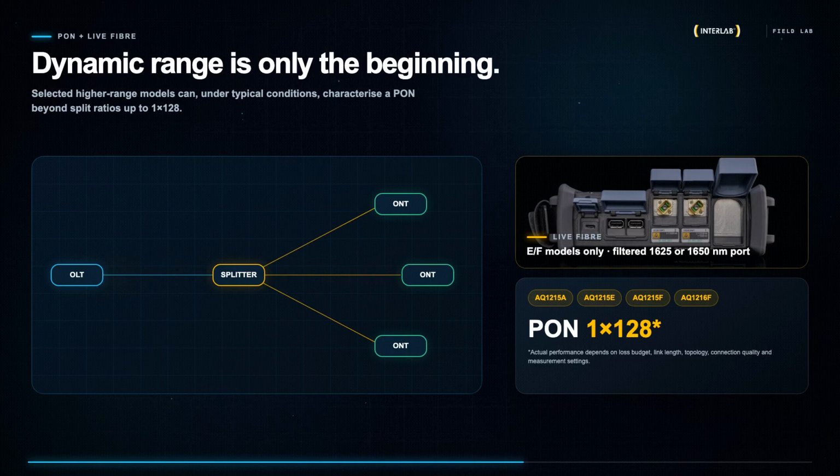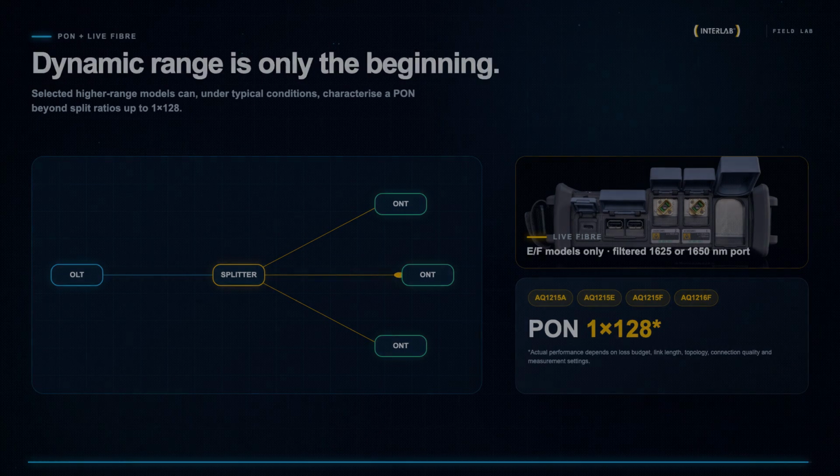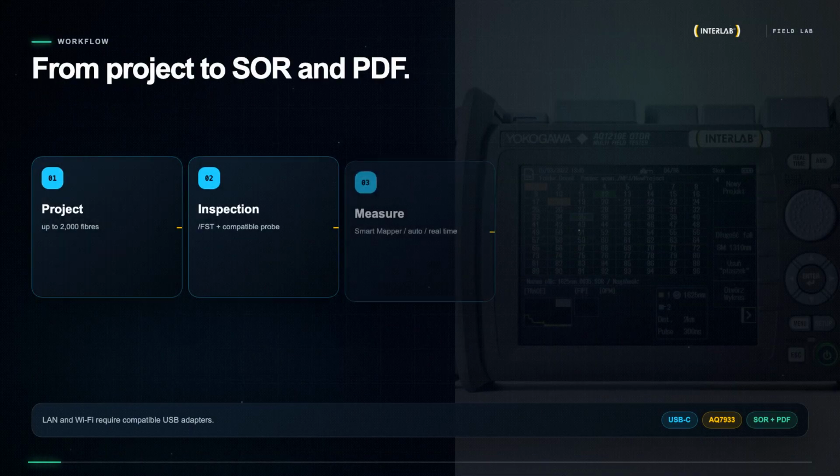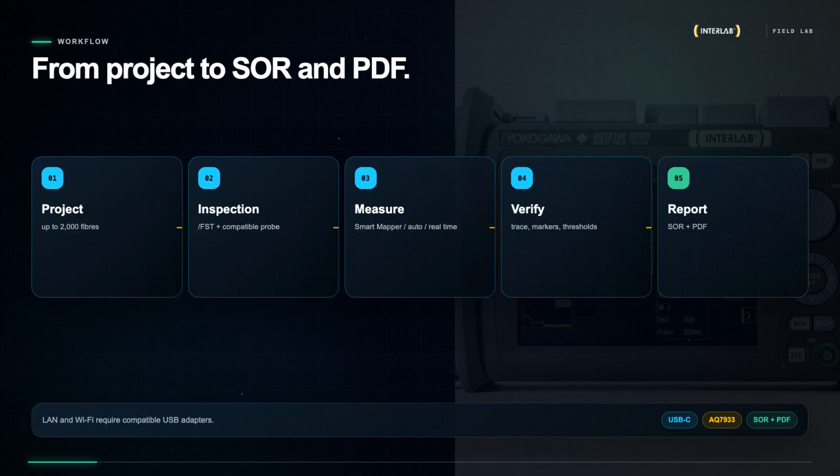Live fiber OTDR measurements require an E or F version with a filtered 1625 or 1650 nanometer port. The optional PON power meter supports 1310, 1490, and 1550 nanometers, but these are power meter channels, not additional OTDR wavelengths. The workflow can begin with a project that stores measurement conditions and fiber numbers.